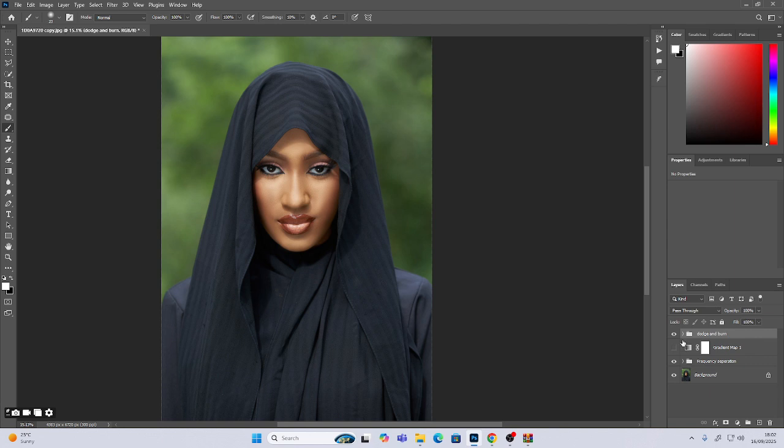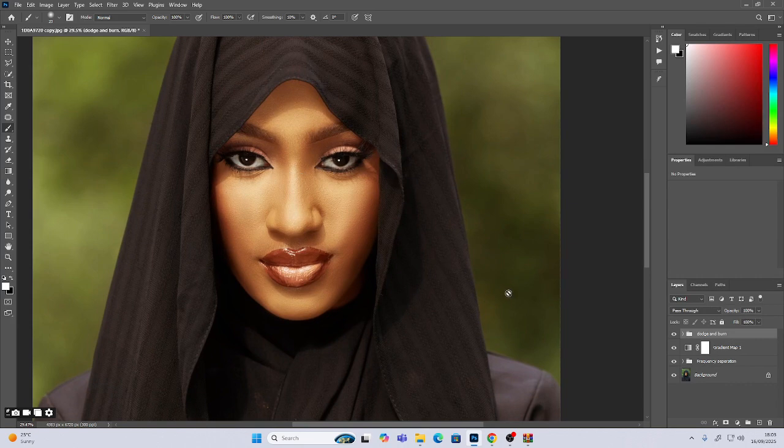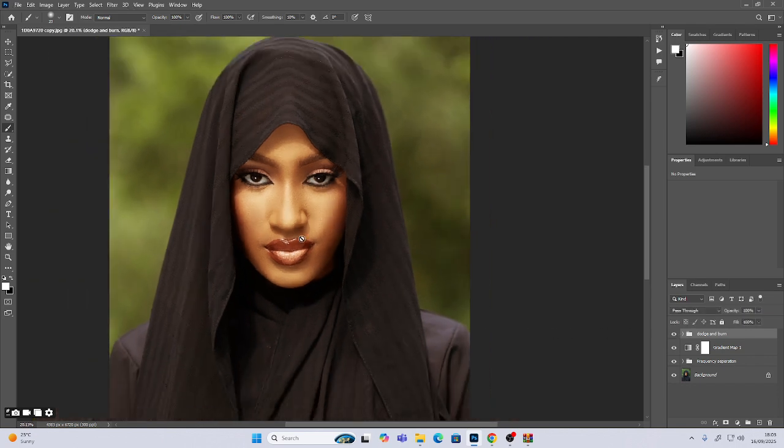the color grades that we've done with the gradient map, the frequency separation, you see how beautiful that is. Wow. It gives that beautiful contrast to the image.